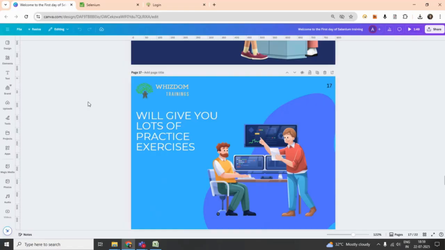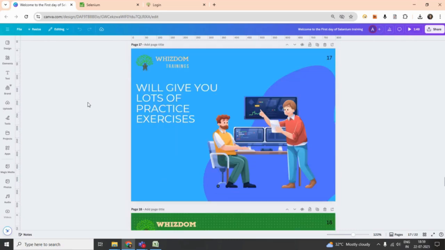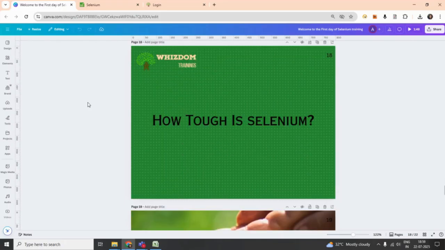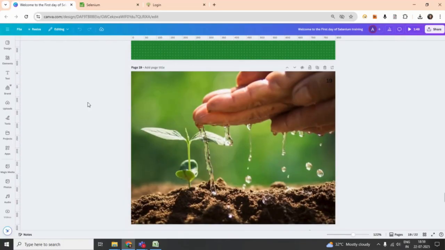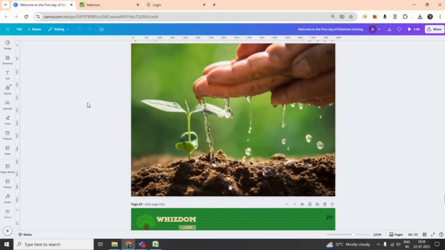I will definitely give you a practice exercise for C sharp and Selenium that is going to help you a lot for learning C sharp. Okay, now, next question. How tough is Selenium? It is very, very easy. But again, I'm saying it requires time. You planted a plant today and also you want fruit the same day. It can't be done.